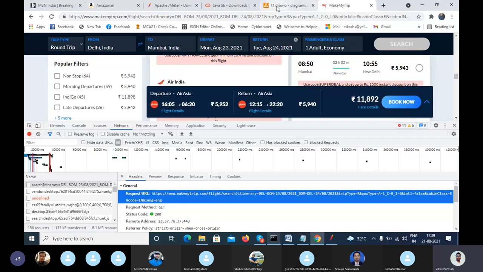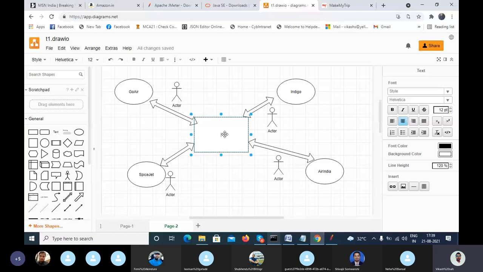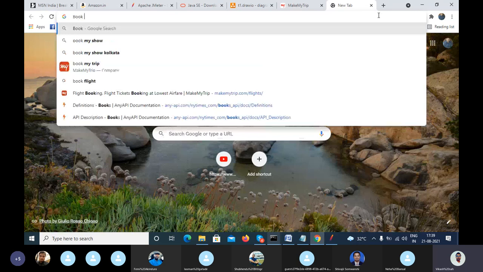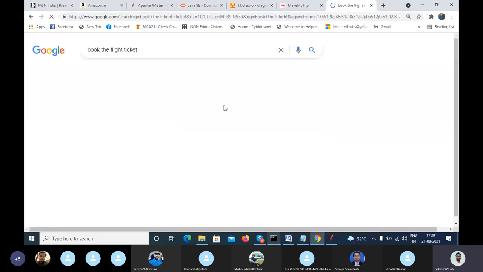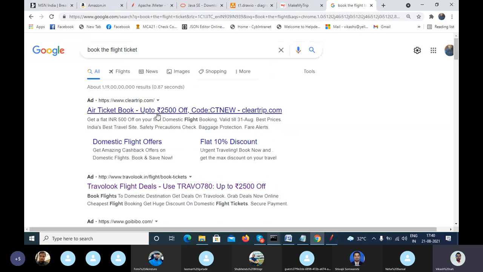So like that, these companies are making money actually, right? I'm not asking about Make My Trip. Let's suppose Travel Loop. Let's suppose I'm using it to book a flight ticket. Can you see, we have Cleartrip, we have Travel Loop, we have Goibibo, we have Yatra.com, we have Make My Trip.